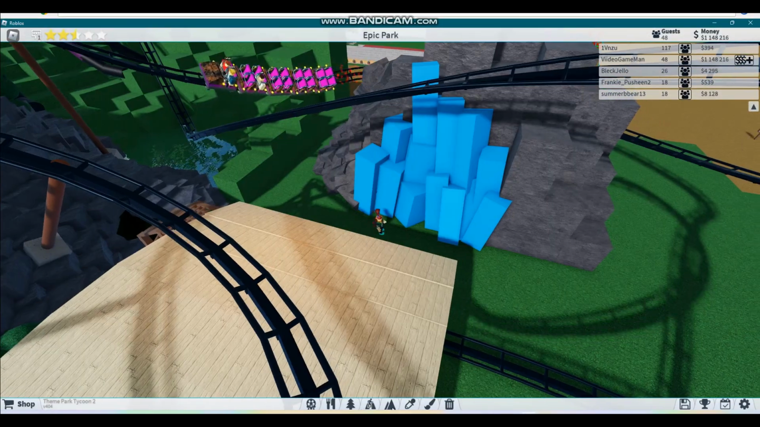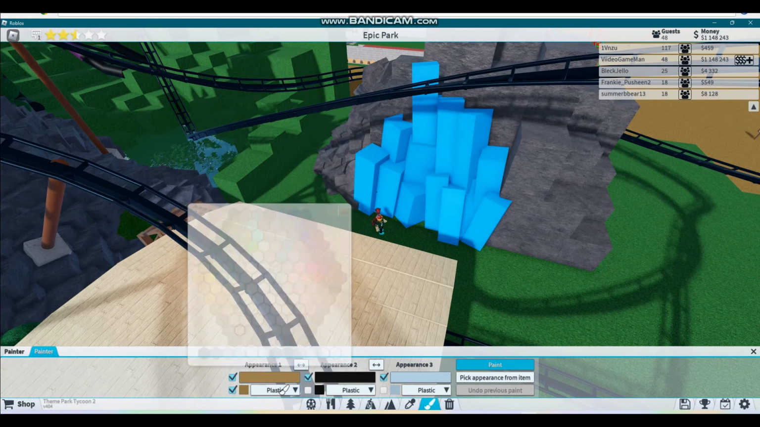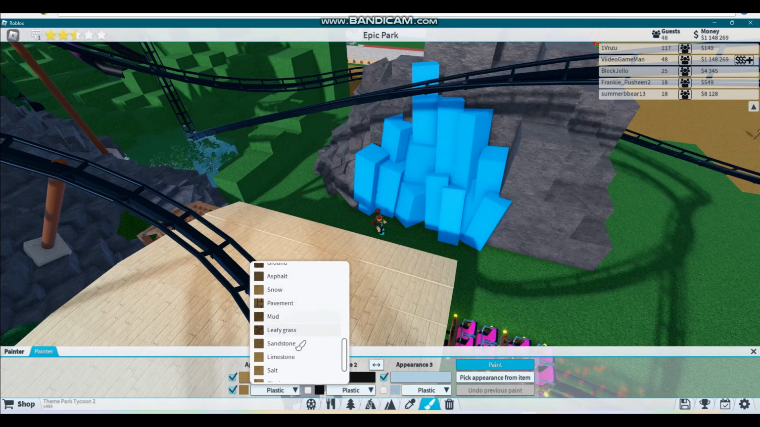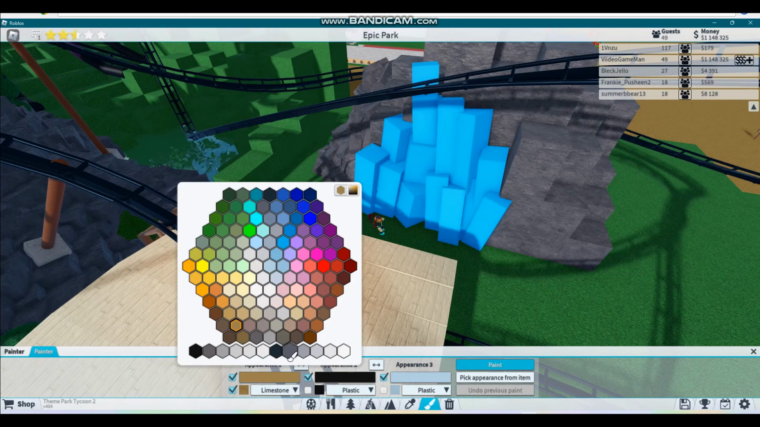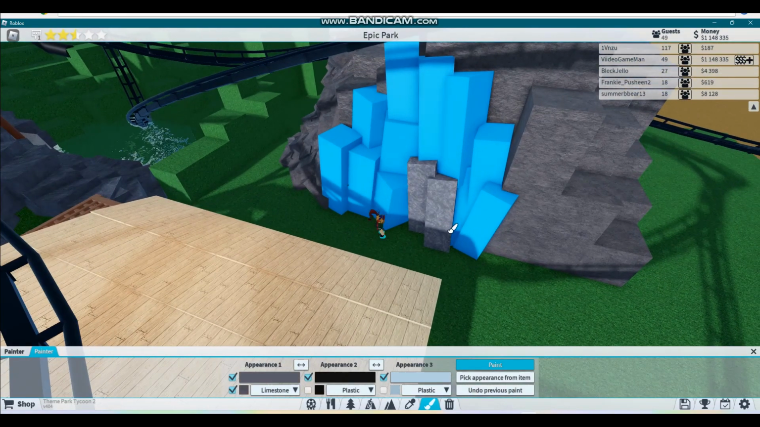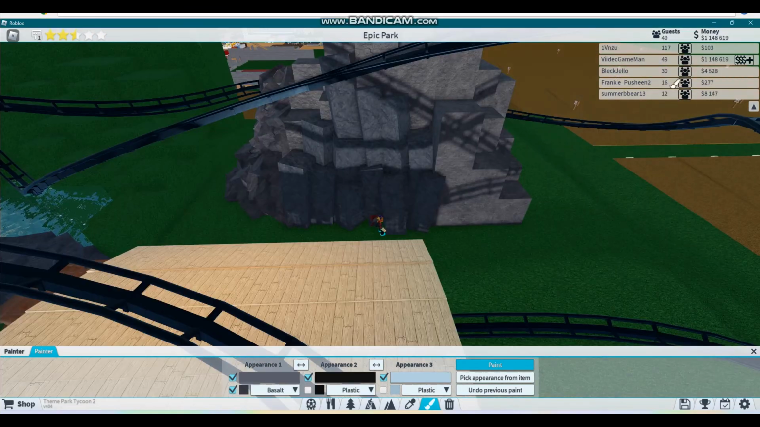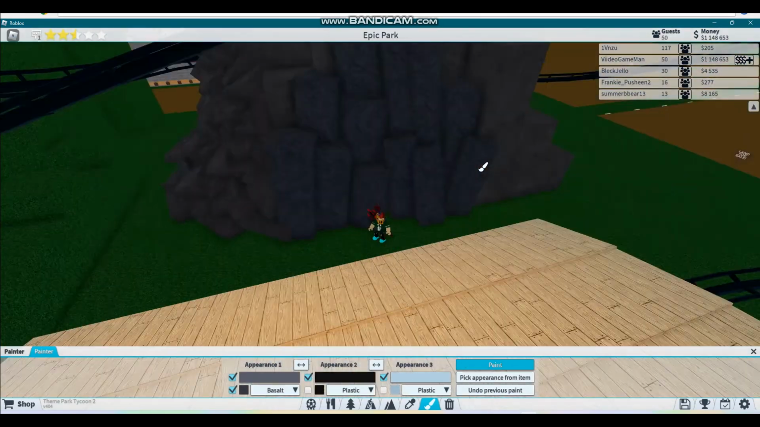We also should probably texture these rocks, so I'm going to go into the painter, and I'm going to pick one of the new materials, actually, that they have added, like maybe some sandstone, limestone. I'm just going to go with the default rock color, but we will probably change it eventually. I think basalt looks good for this part of the mountain.